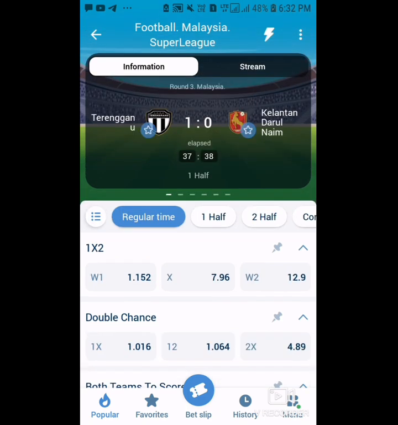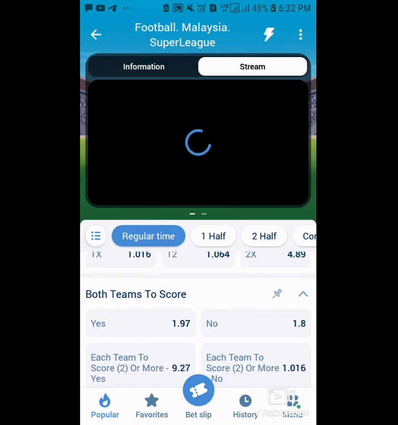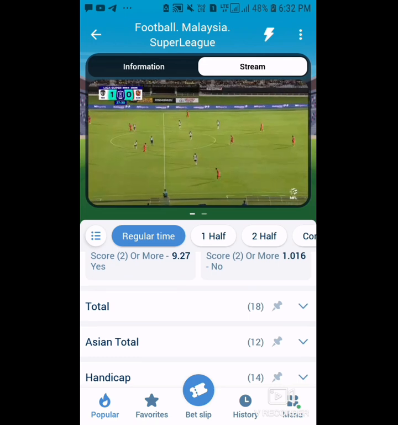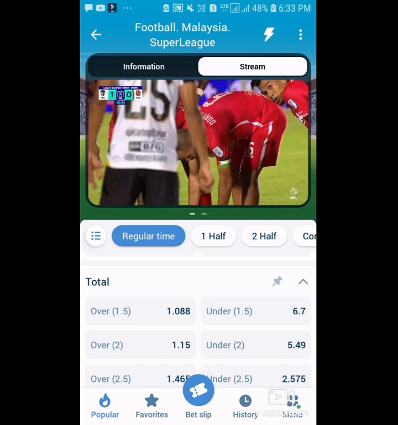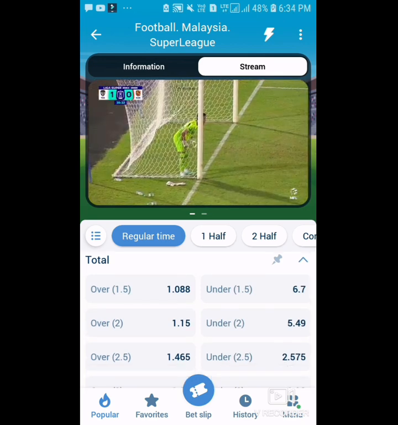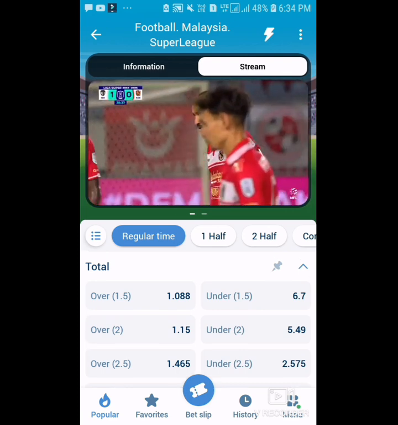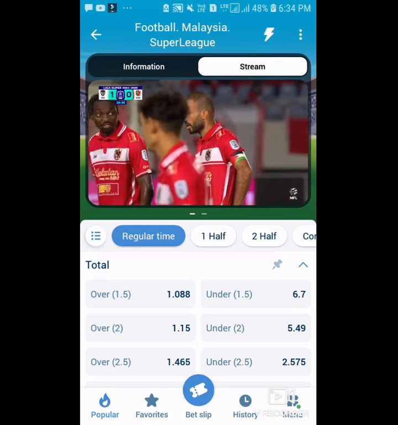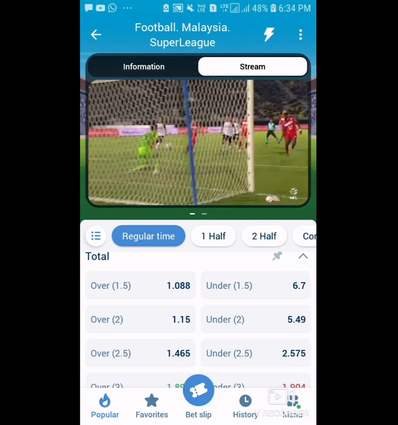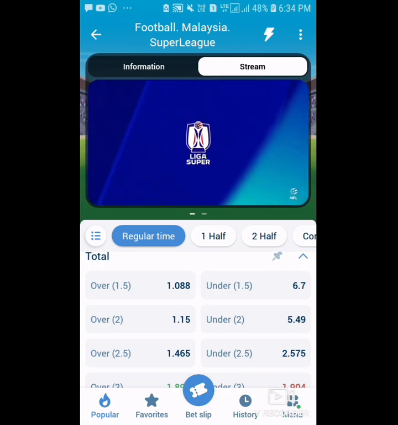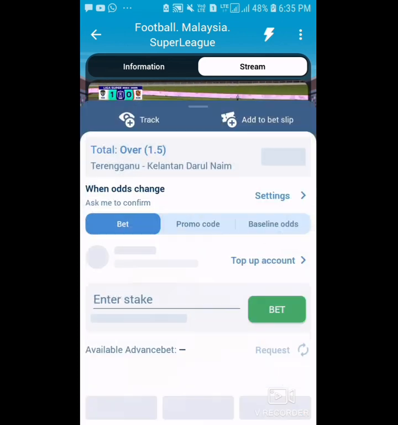If you want to watch live, then you click on stream. Alright, so scroll down a little bit. As you can see here, Doddle, you click on Doddle. As you can see here, over 1.5, under 1.5, over 2, under 2, right? This means it's a combined total goals scored in the match. If you think that in this match both the teams combined together are able to score more than 2 goals, 2 or more goals, then you click on over, and then place a bid.